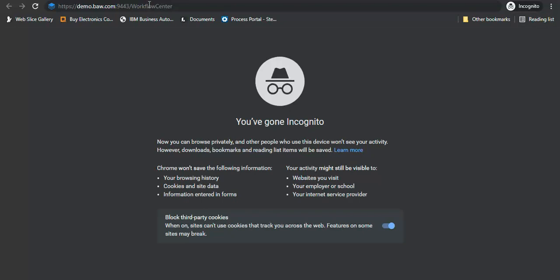Okay, so as you know, the BAW is a combination of some different tools provided by IBM. So you can have the case manager, you can have ODM, you can have navigator access from one portal itself. So let me open it.